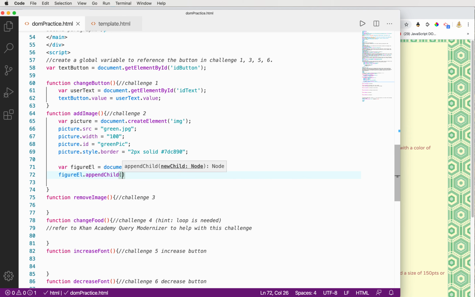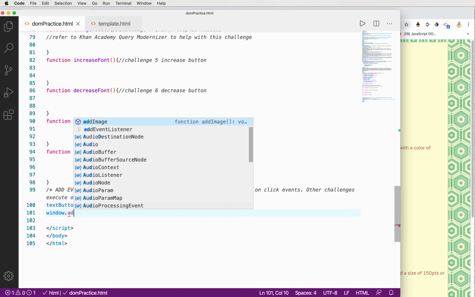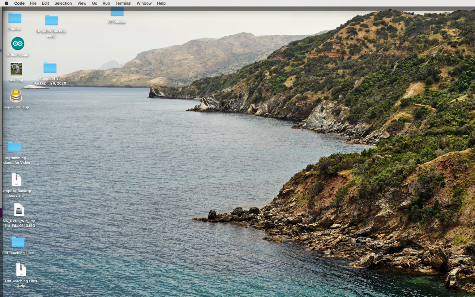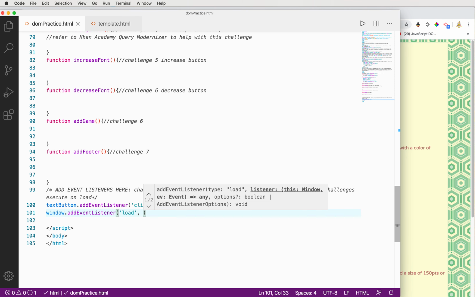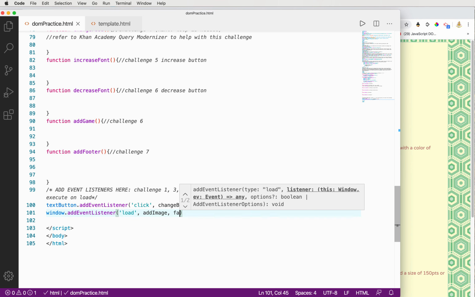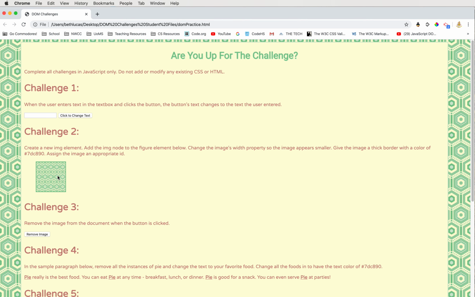And what do we want to append? Well, we want to append picture. Notice I did not use quotation marks there because this is a variable, no quotation marks. Okay, once we add our event listener, this should work. And since we want this to execute on load, we do window.addEventListener, load, and the name of the function was addImage. Okay, that should work. So let's refresh our page and boom, we have an image.